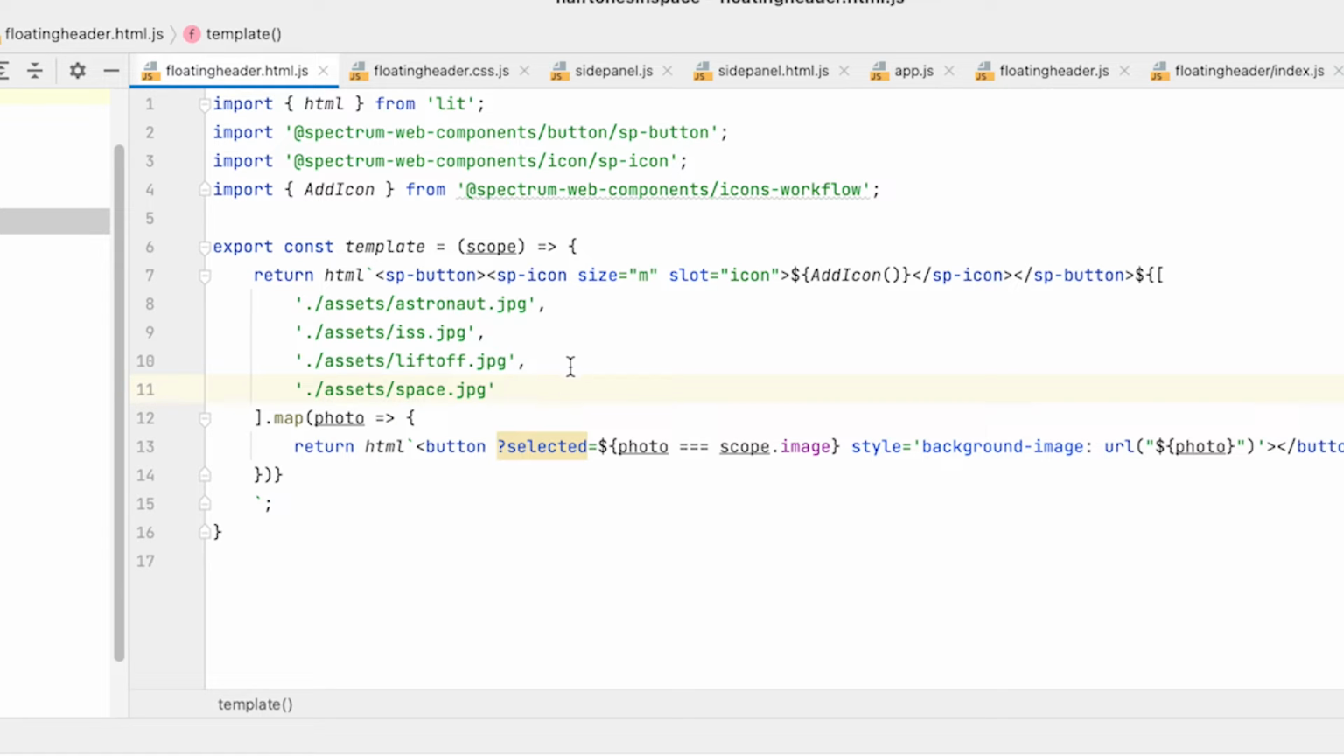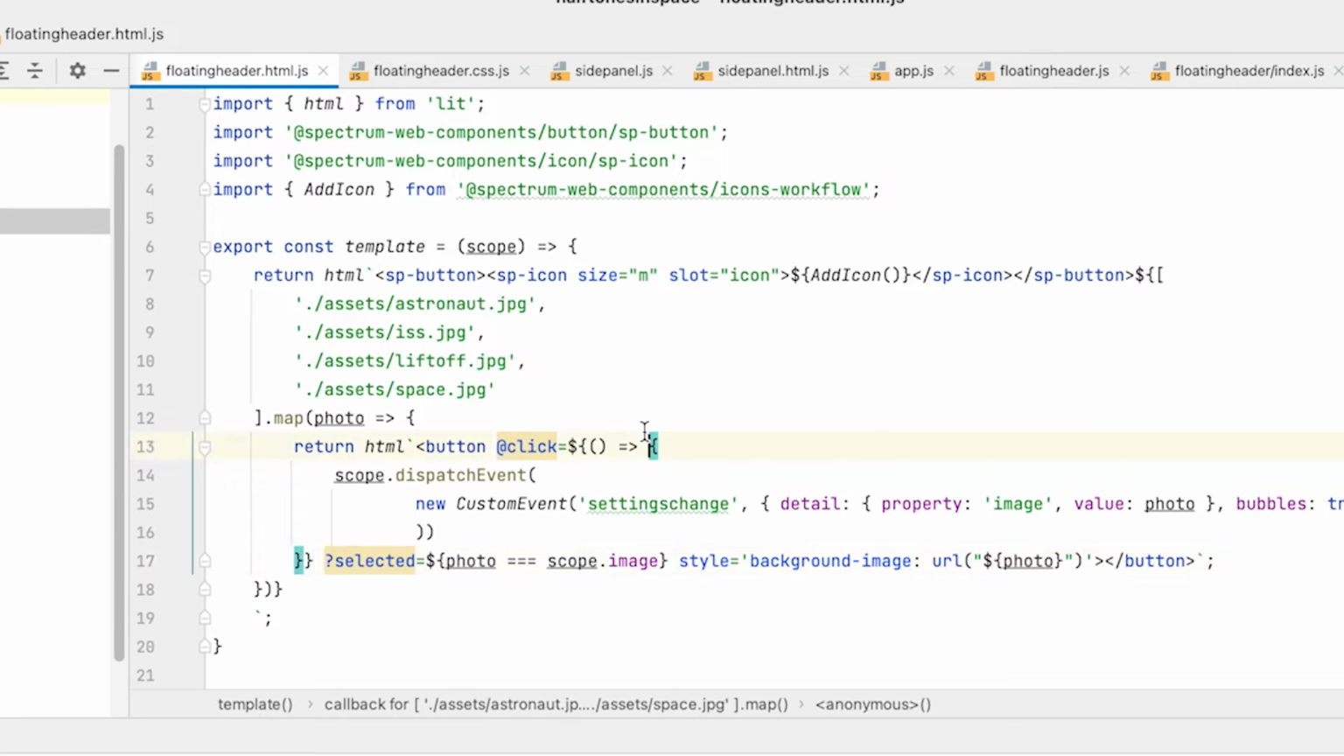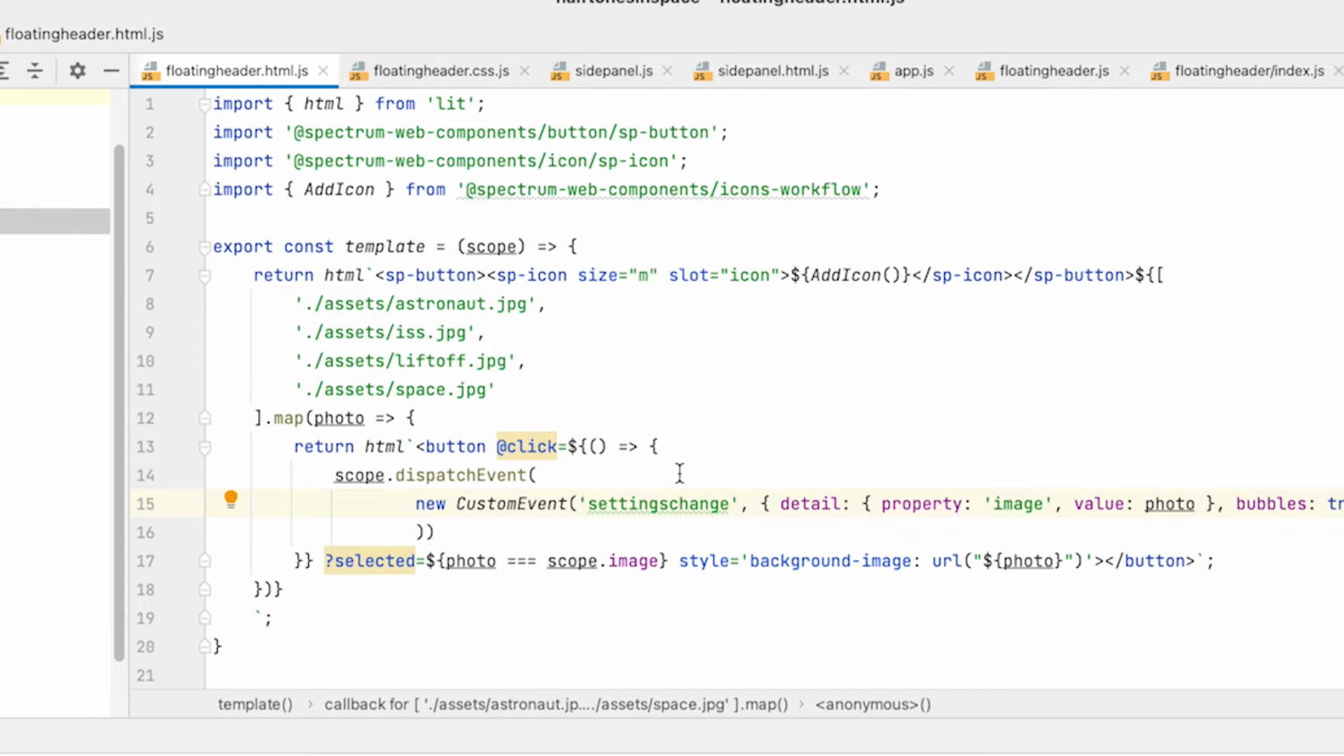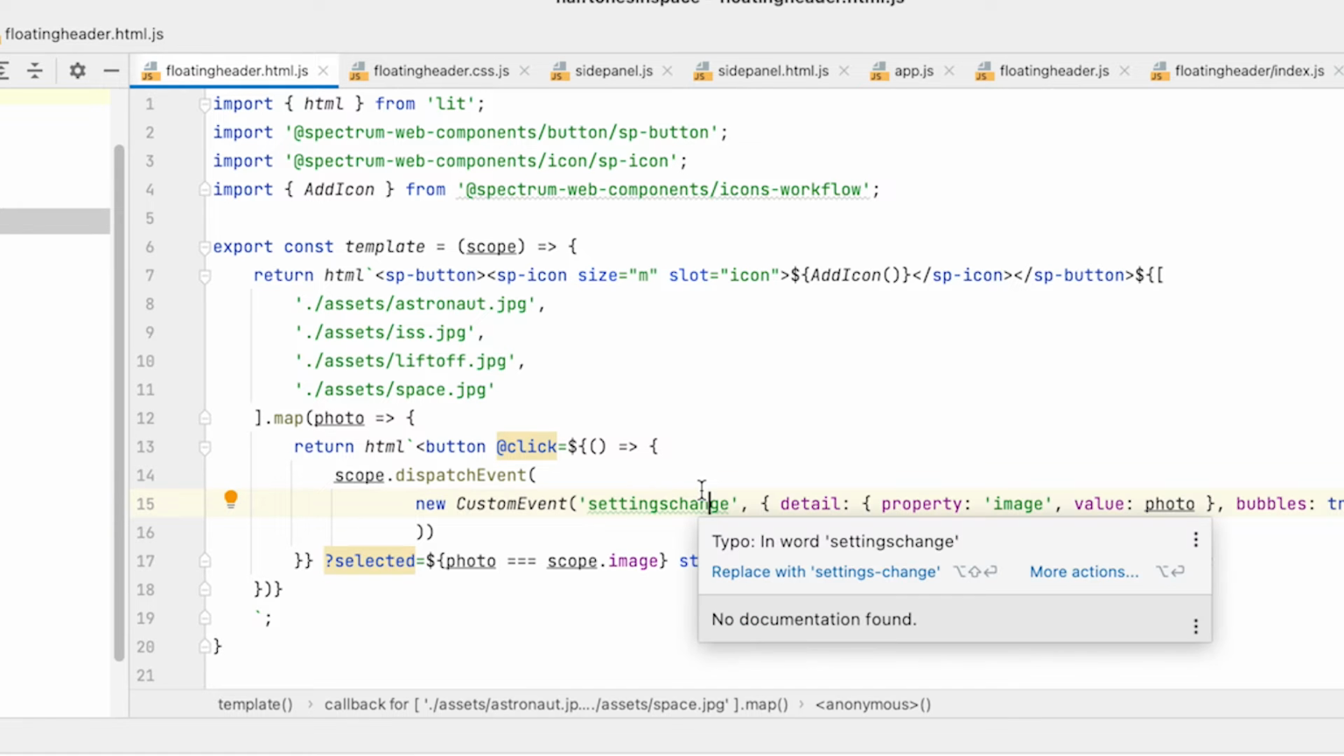So let's add a click event to the thumbnail buttons. Again, we're doing this at click. We are dispatching a custom event with this string called settings change. And I am not making this a constant. I'm leaving this as a string. I'm being honestly a little bit inconsistent here, but I want this string to be dispatched from a couple different components, and so I don't necessarily know or care where I want to put this constant. So I'm just going to keep it a string.